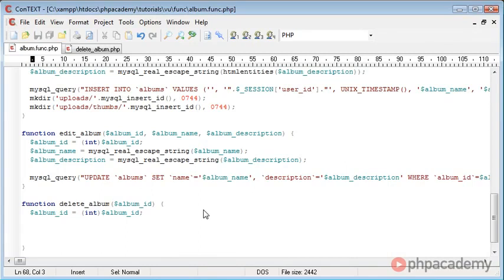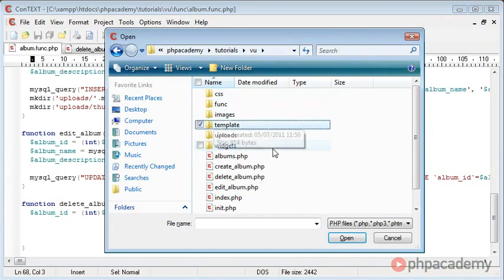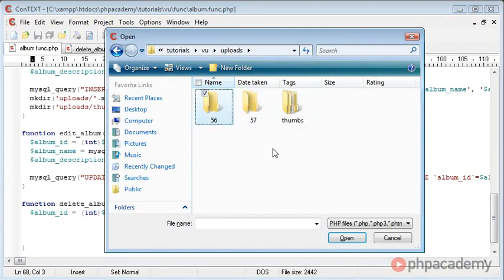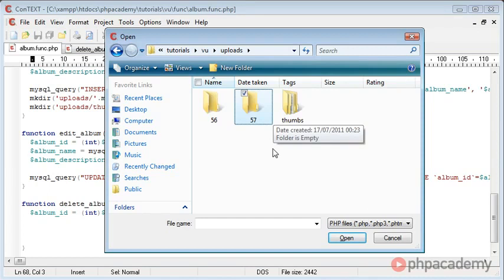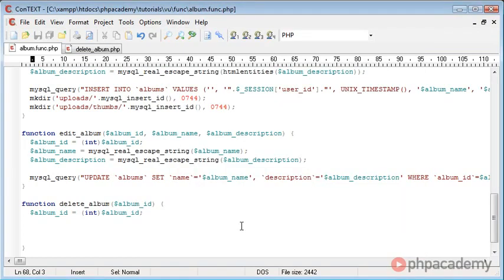We would also have to remove the directories that are created when we actually create our album. Remember, we create directories where images will eventually be stored. Now there is a problem here. The rmdir function in PHP will remove a directory successfully, but only if it's empty.